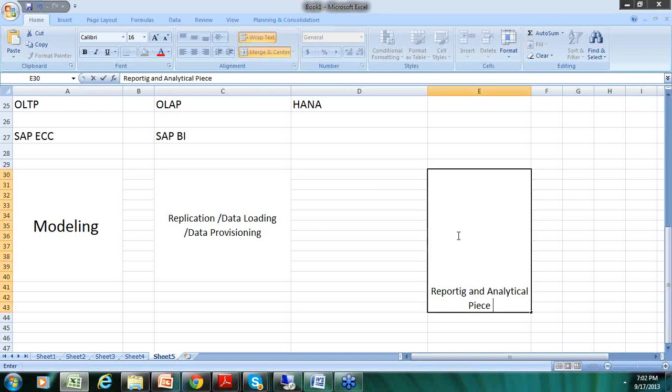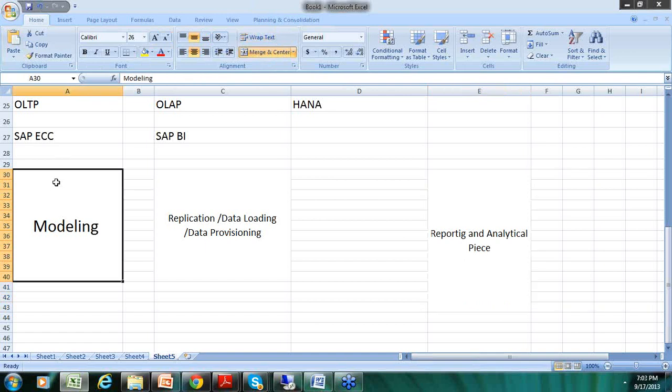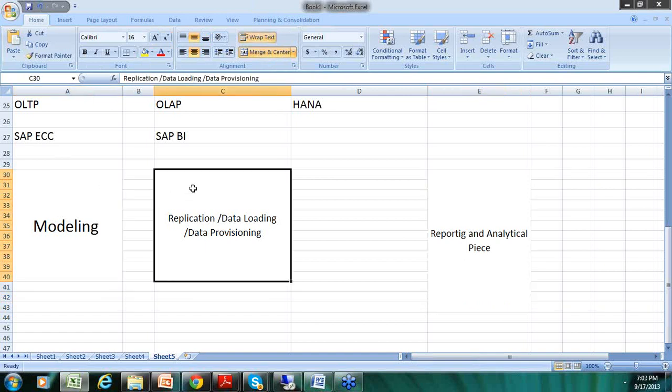These are the three operations that we do in any particular database, and HANA is also not different. In SAP HANA also, we need to model the structures of the database, load the data into SAP HANA, which is also called replication, data loading or data provisioning, and we also need to do reporting and analysis based on the data that is present in this database.